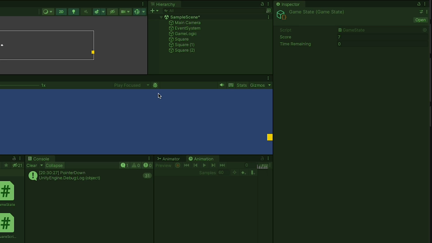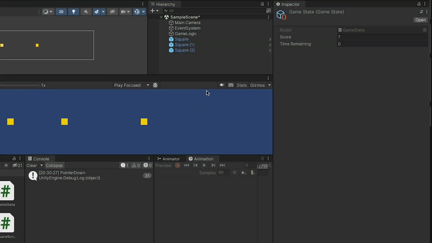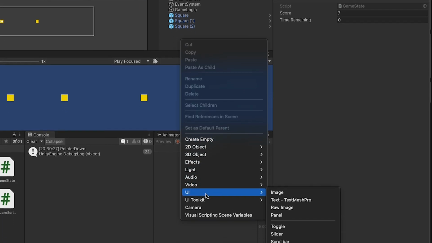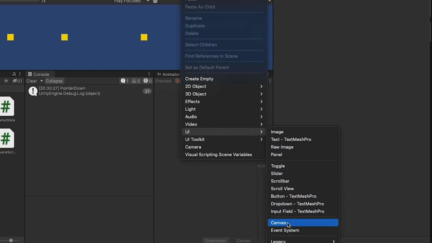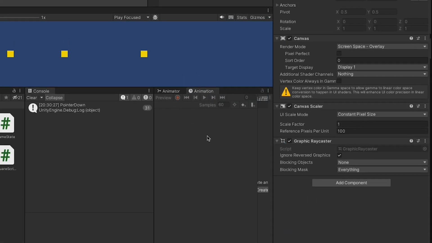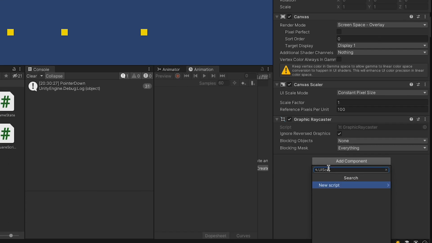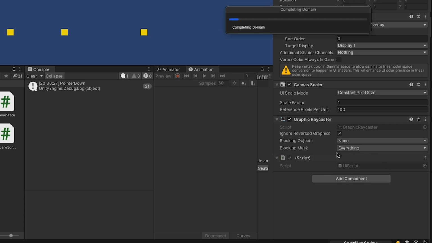Now let's work on showing the score and the time remaining. The first thing we'll do, we'll add something called a canvas. That's under UI and then canvas. And a canvas is a container that holds UI elements. So all of our UI elements need to go inside a canvas. And we can go ahead and add a script to this. We can call it canvas script, or we can call it score, something meaningful. I'll call it UI script. And it's attached right here.